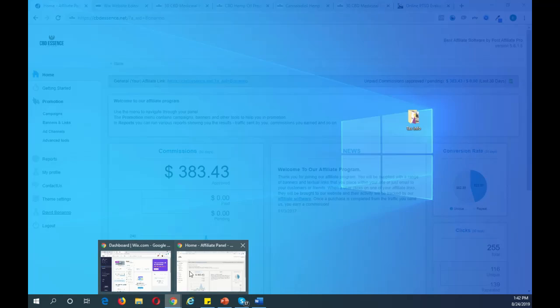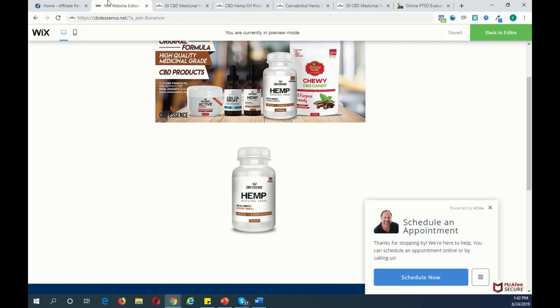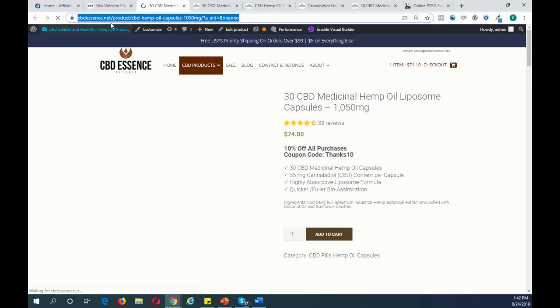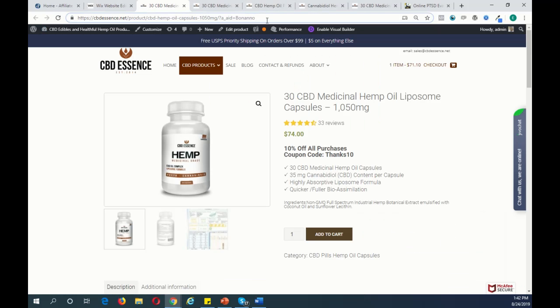I've got an example already set up for you. On this page, we would want to send people, from this capsule image, to the 30 count capsule page. Let's see how that works. So I click it, and here it is. Now I'm being tracked. And as you can see, that special tracking ID still allows someone to get to the website.